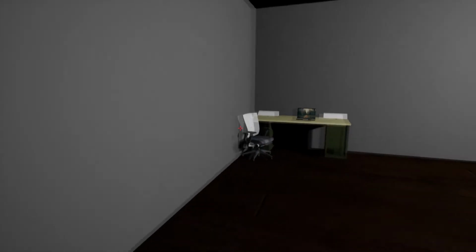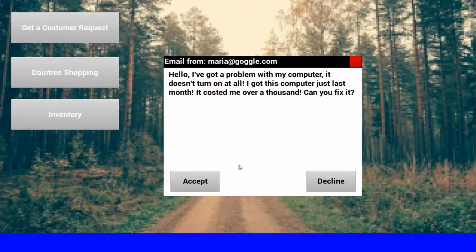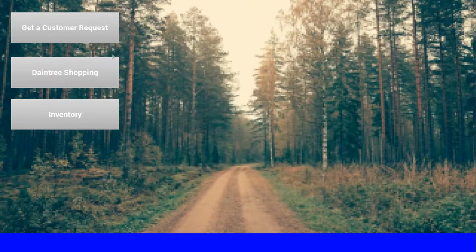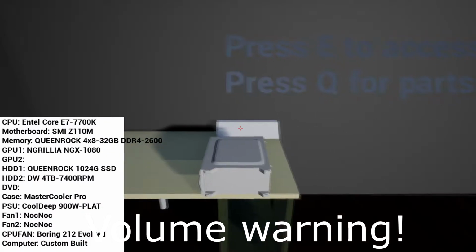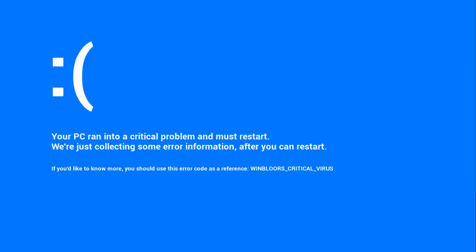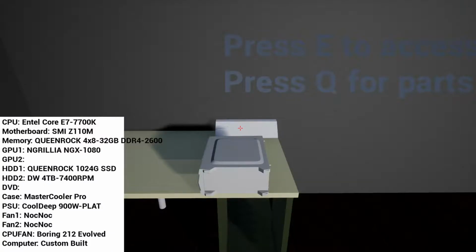But what happens if the computer has too many viruses? So, if we get one that has a virus problem, let's just try this computer. We'll see that it's got a blue screen of death. You can see the computer blue screened, and there's no way to actually get into the computer anymore, as every time you turn on there's a serious system problem.